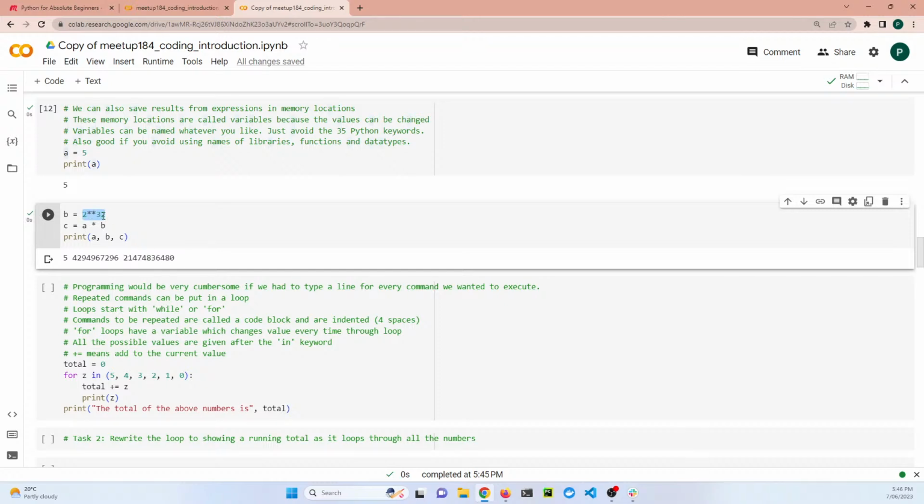So 4 billion, 2 to the power 32, that's really the maximum memory you can have in a 32-bit operating system: 4 billion bytes, or 4 gigabytes. And so that's why if you've got more than 4 gigabytes of RAM, you need to have an operating system with more than 32 bits, like 64 bits.